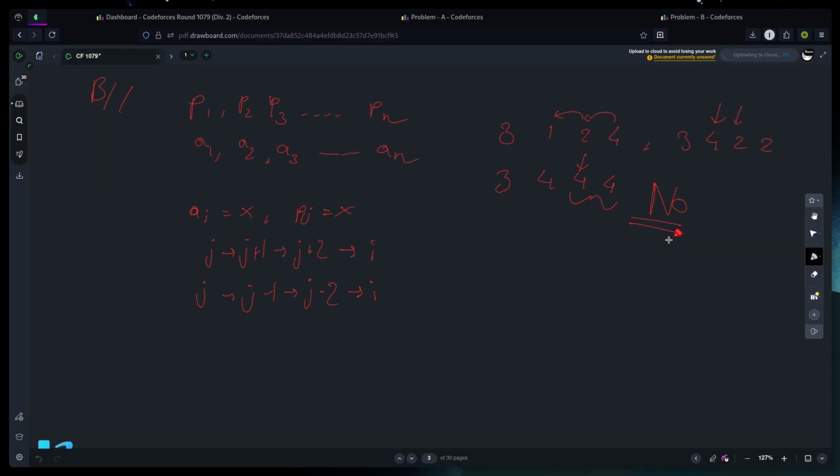So based on this, we can get a very simple observation. Let's make another array B, okay? Array B such that if A of I is equal to x, then P of B[i] is equal to x, which essentially means that B[i] stores the index in the permutation which holds the element you're trying to copy.